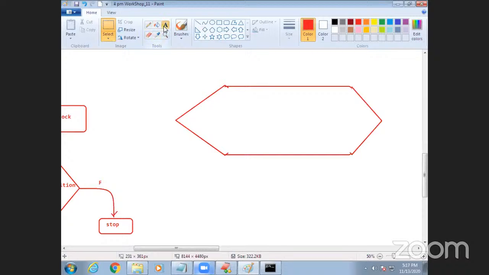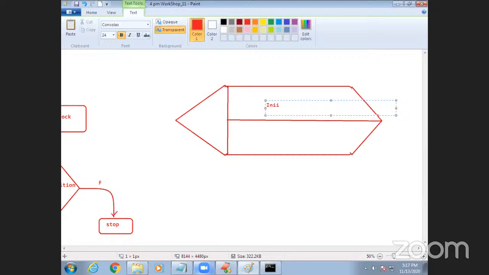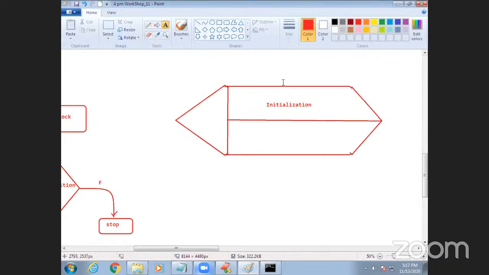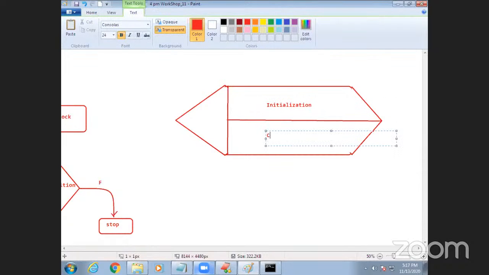The look will be like this, three parts. This is initialization. This is condition. This is increment or decrement.